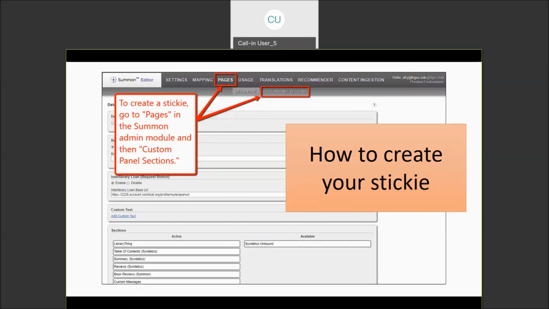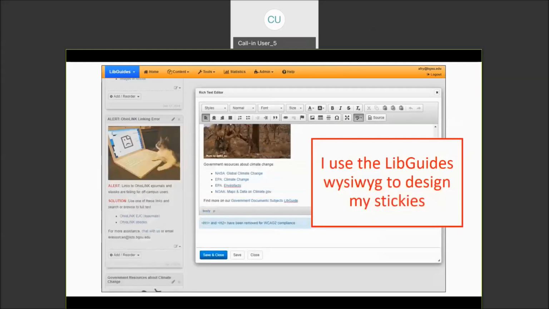I find the WYSIWYG in this part of Summon to be a little bit lacking. So I like to use LibGuides to create my stickies. LibGuides is something a lot of people have access to, but you can use anything that will allow you to code in HTML like Dreamweaver or Blogger software, whatever you have access to. And I find a Creative Commons licensed image on Flickr, or I will use an image from a vendor, like one of their marketing images, to make my sticky stand out when it's there on the right-hand side. And then also put in whatever links I want to put in and keywords there.